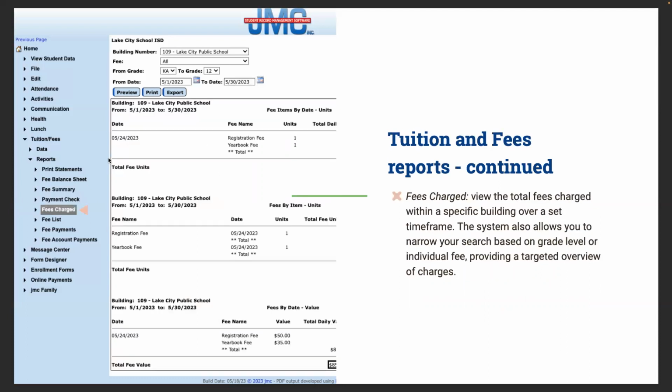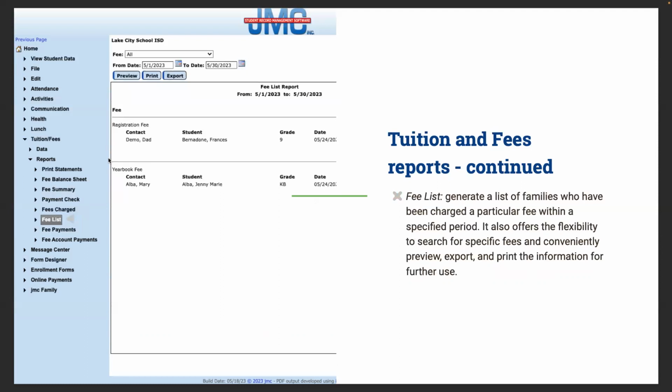Fees charged, view the total fees charged within a specific building over a set time frame. This system also allows you to narrow your search based on grade level or individual fee, providing a targeted overview of charges. A fee list, you can generate a list of families who have been charged a particular fee within a specified period. It also offers the flexibility to search for specific fees and conveniently preview, export, and print the information for further use.